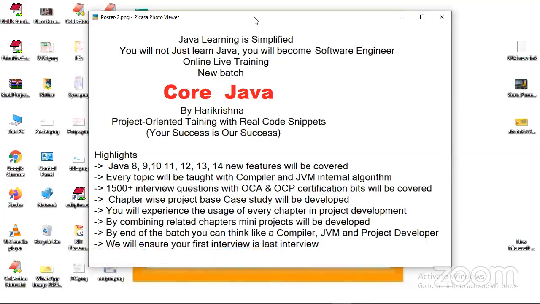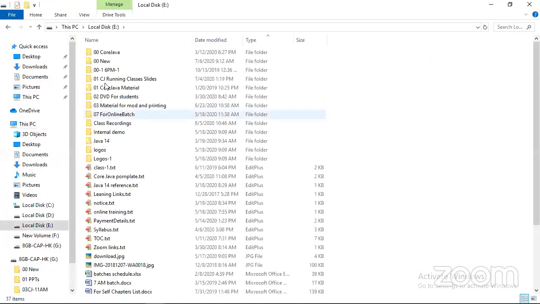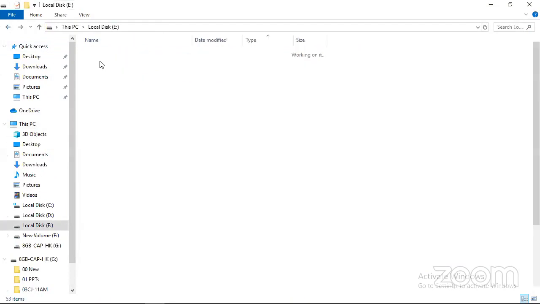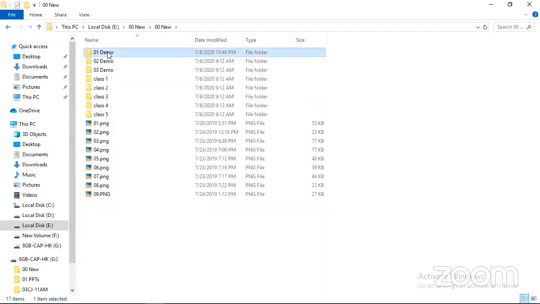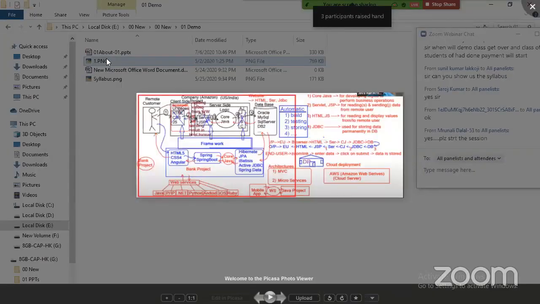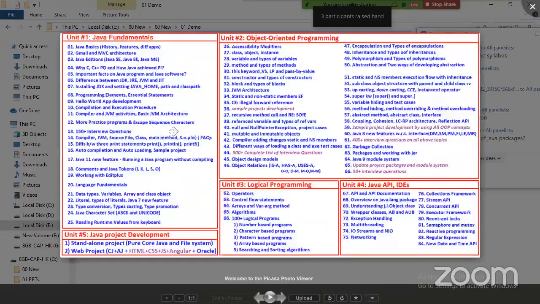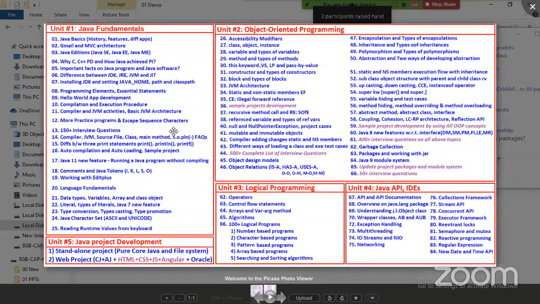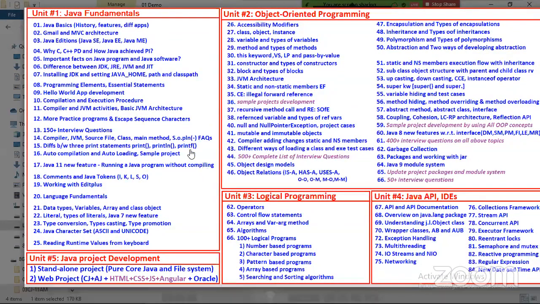Right. So this is my promise. And yesterday I showed you the syllabus. Some people are asking again, show the syllabus. Quickly I'll show you and we'll start today's class. So this is the huge syllabus.